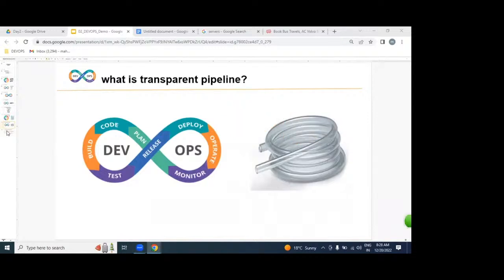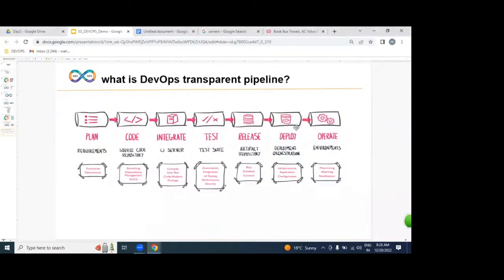But the actual DevOps transparent pipeline looks like this. In our course, we are going to be implementing this diagram. We are going to spend 4.5 months implementing this diagram. In this DevOps transparent pipeline, we have several stages: planning, coding, integration, testing, release, deploy, and operation.